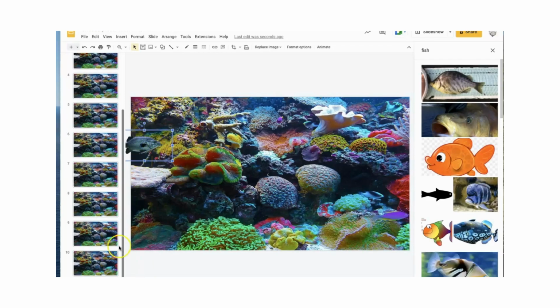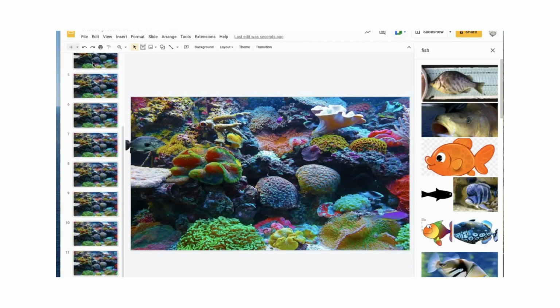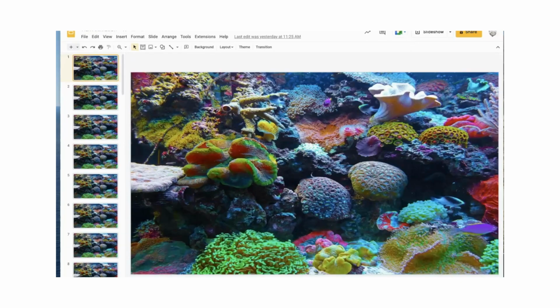And there he goes. Now, if I ever want to test and see how this animation looks, I can just go up to the first slide and use the arrow key. I'm going to arrow through, boom, boom, boom, boom, boom, boom, boom. There goes my fish. All right. Now, I'm not going to take you through the whole tedious process of me creating this animation. I will show you the finished product.